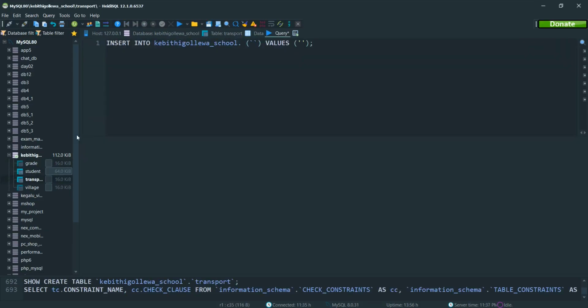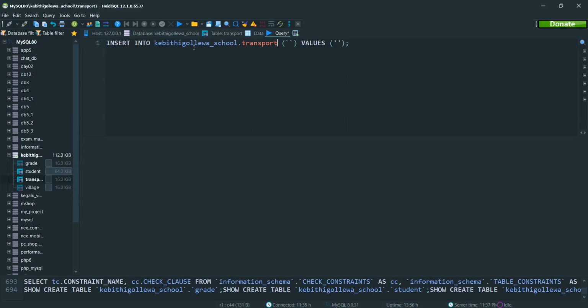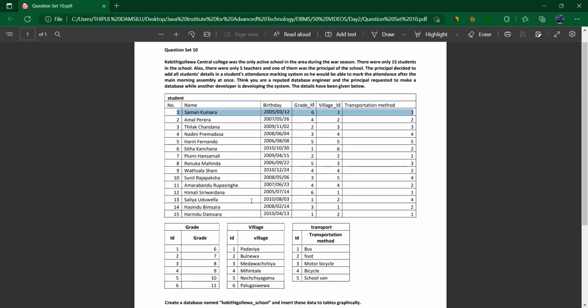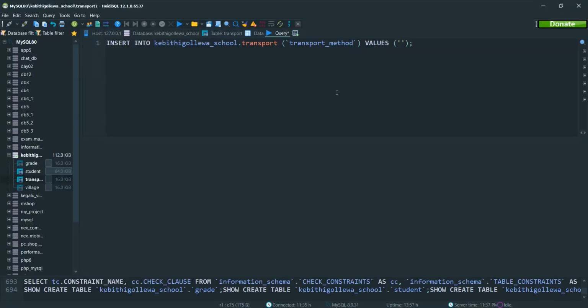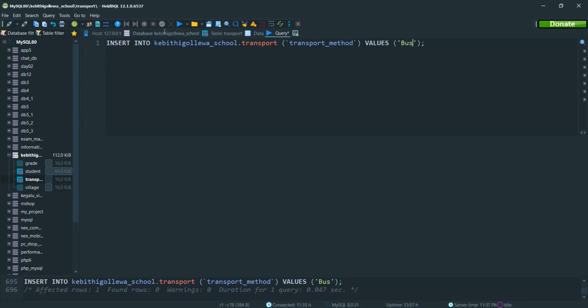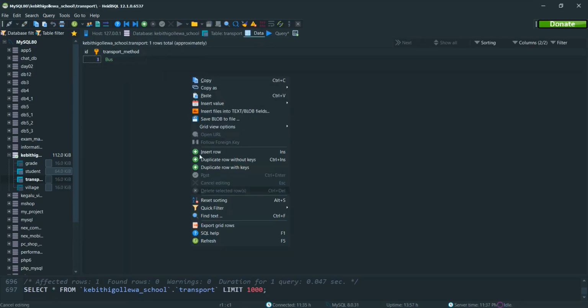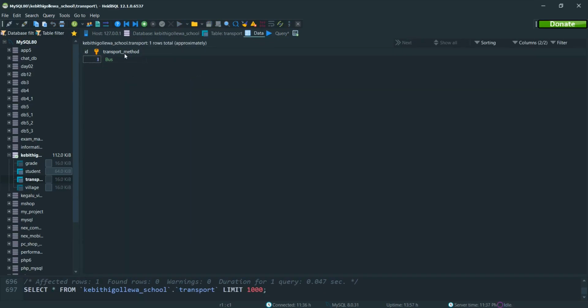Now let's input the transport table details. Transport method. The first one is bus. Here you can see the inputted result.